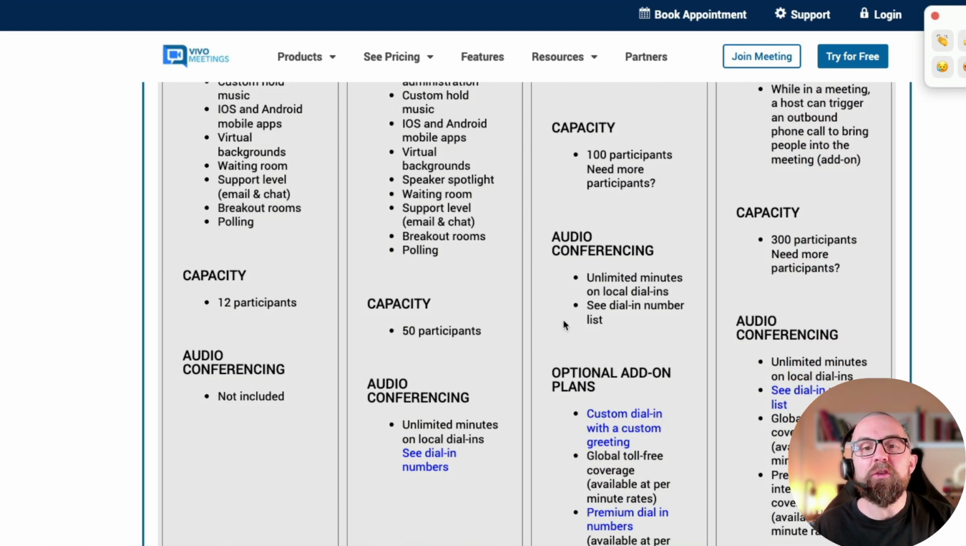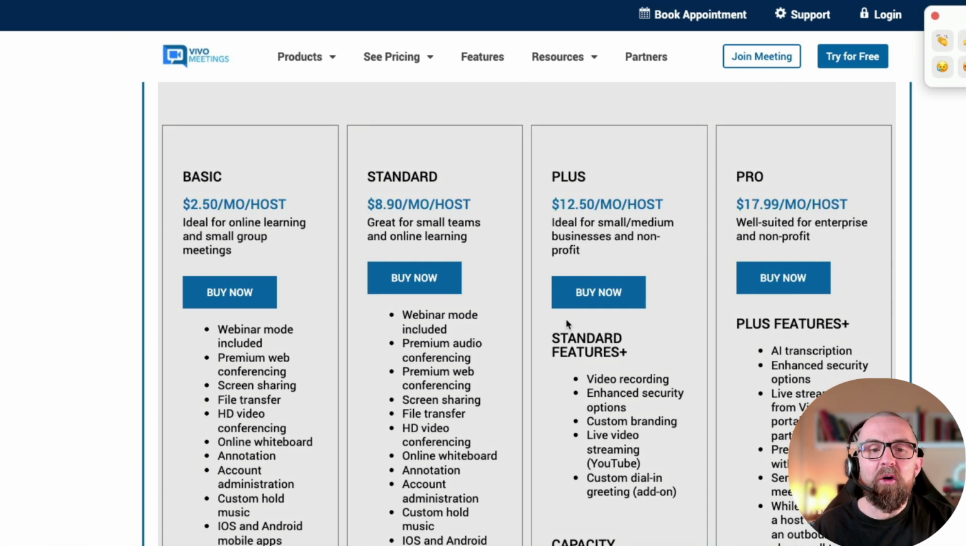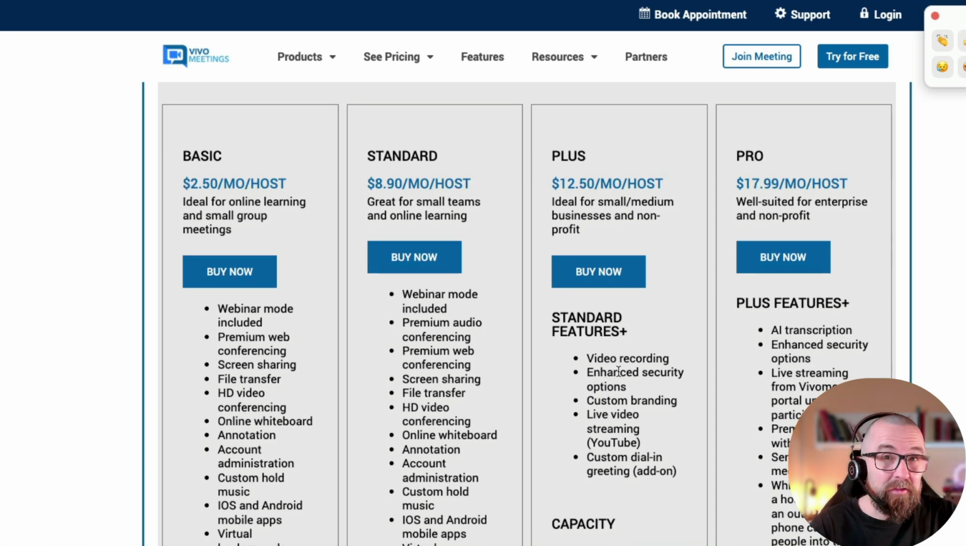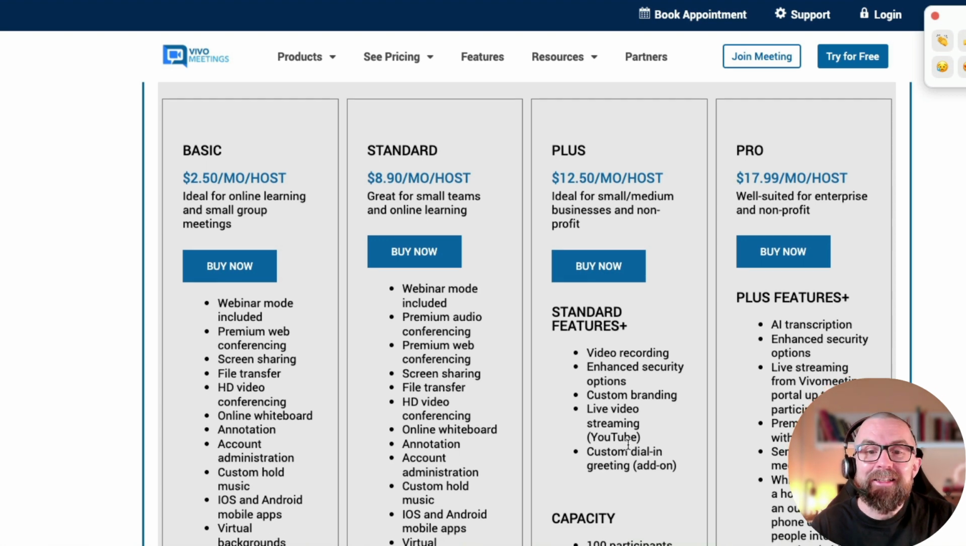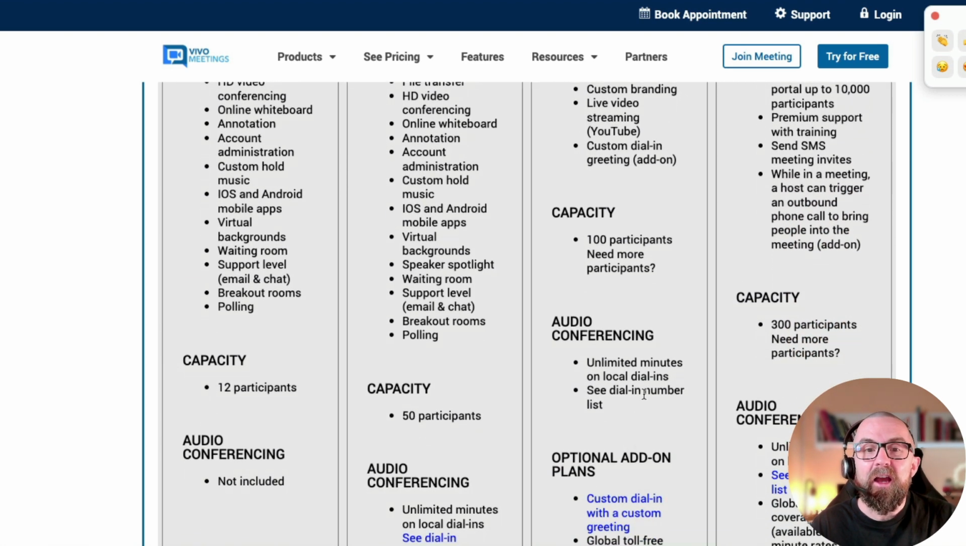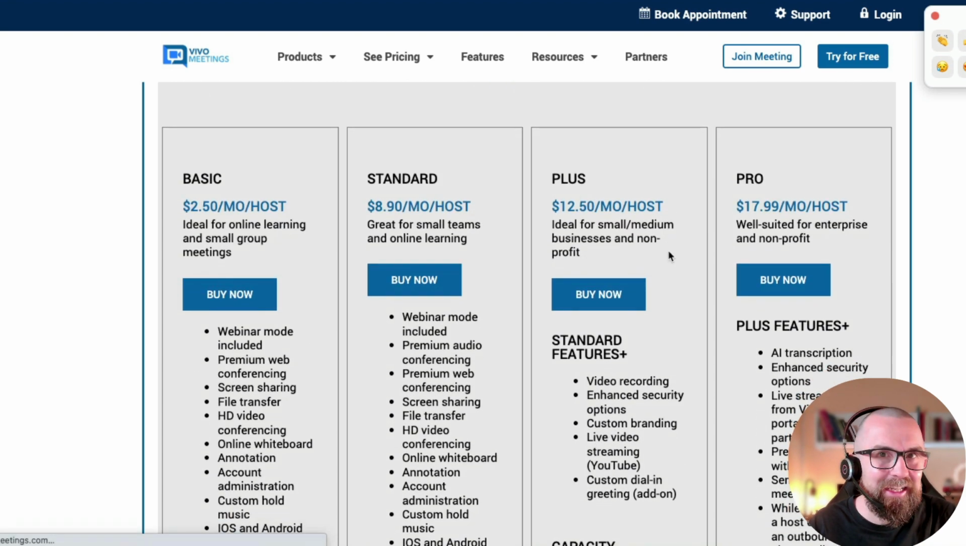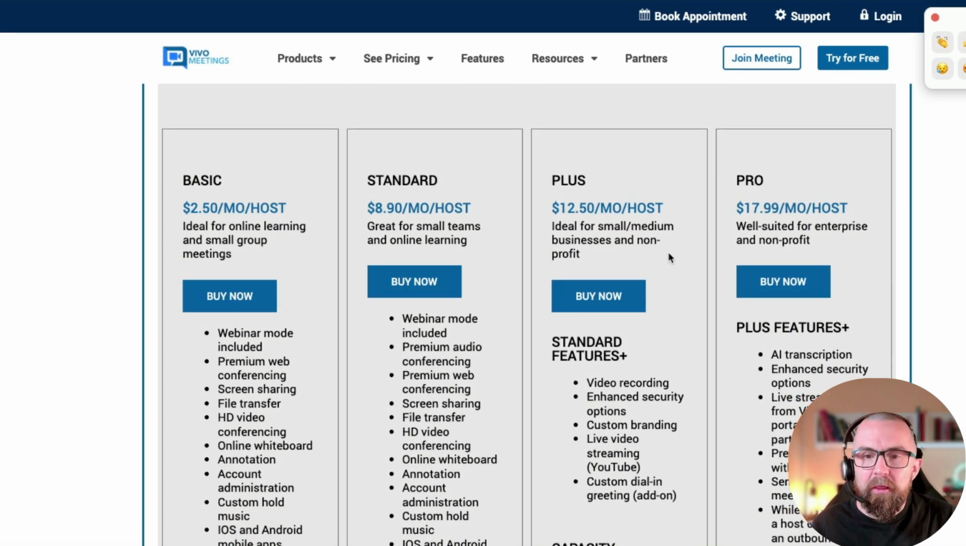If you move into their plus plan, you also get all of the standard and video recording. So this is the plan that I started off on, and then I went to Pro because there were a couple of things in Pro that I really liked. So $12.50 a month, let's say that's $150 a year, still cheaper than the competitors. And you get all of these extras as well, 100 participants. If you go to Pro, it's $17.99 a month. And you also get AI transcription.